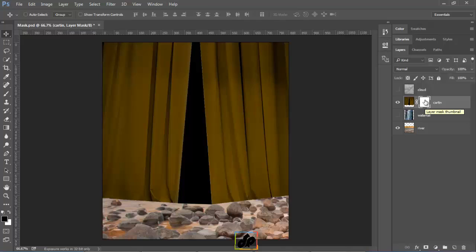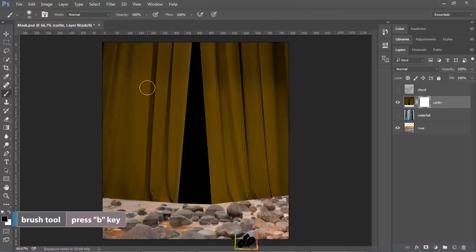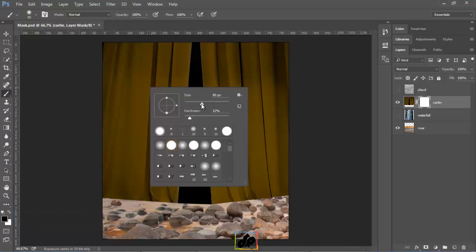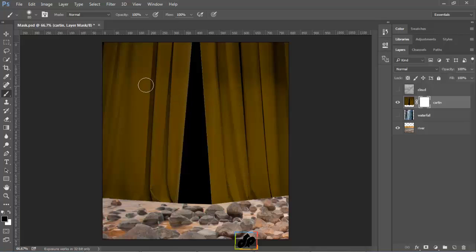Hence, we'll start by selecting our brush tool. In order to select it, we'll tap the B key. Since we need a larger brush, we'll right-click so as to access the brush preset picker and enhance the size here. Otherwise, we'll tap Enter to hide that.